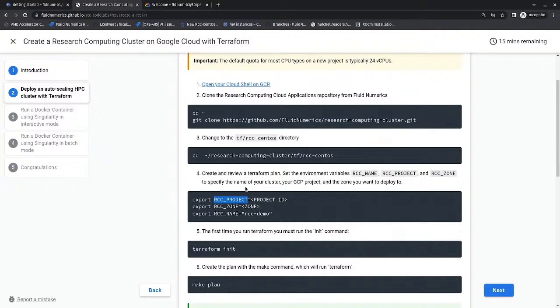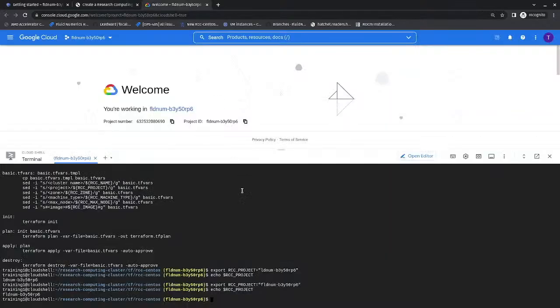Now for the zone. So Google has a lot of data centers around the world, and when you go to create resources, you do need to tell Google where you want those placed. I'm going to pick something easy that's sort of close by to us and just stick in US West 1B. If you're more familiar with Google Cloud and have a preferred zone, you can go ahead and set that in that RCC zone. Today, let's just go ahead and use US West 1B.